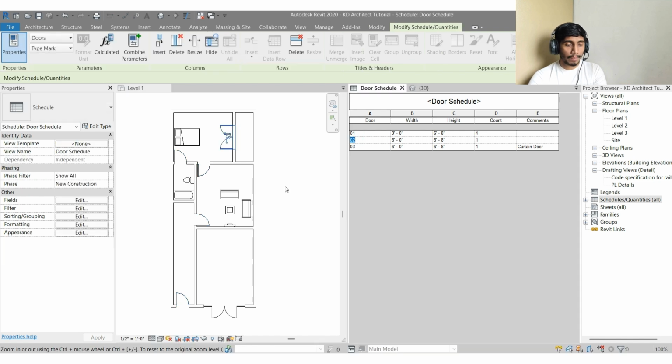And for the 0, 2 type, over here we have the double door, and for the 0, 3, over here we have the curtain door. As you can see, we have added the comment that this is our curtain door. So in this way we can identify it easily in the schedule. This is our curtain door having a dimension of 6 feet by 6, 8. So in this way, you can add the curtain door into the schedule easily, and you can play with the filter, sorting, and formatting parameters to adjust the door schedule as per your requirements.